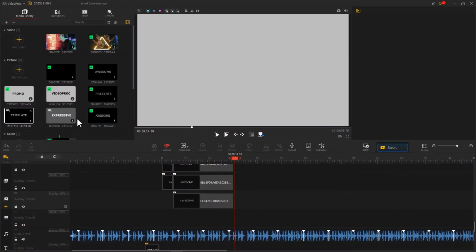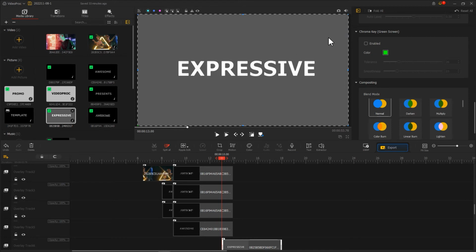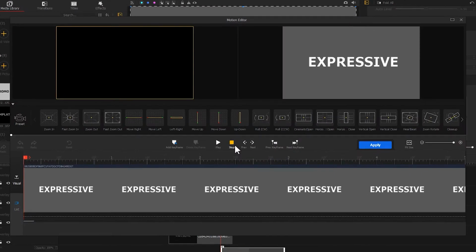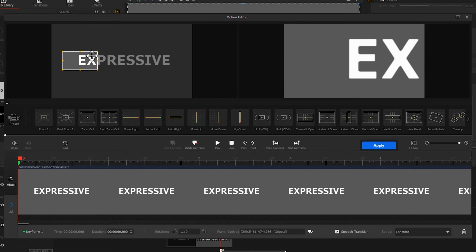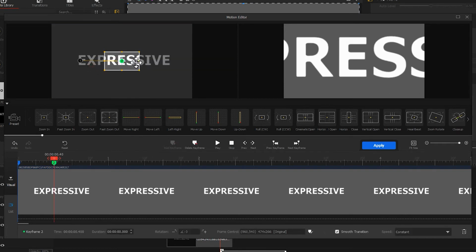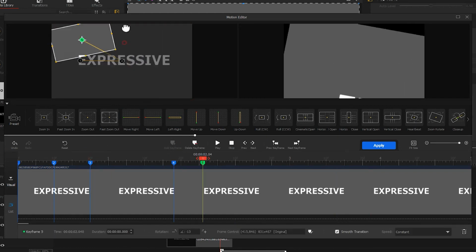Next, let's import an image with white text on a gray background. And we go to the motion. First, we move the box to create a left-to-right effect for the text. Then, quickly revert it to the original size. Finally, we focus on the final letters.